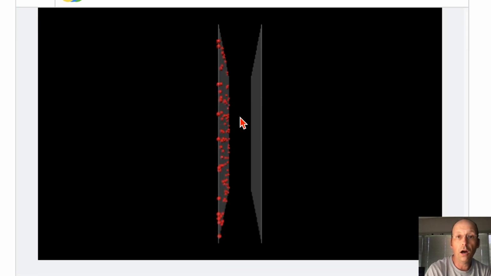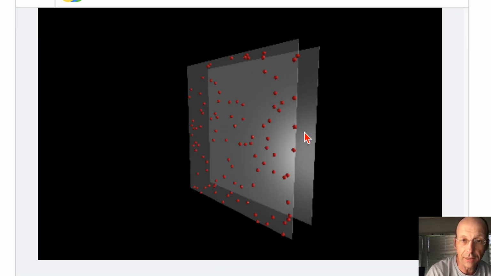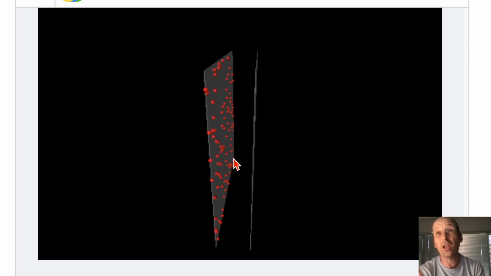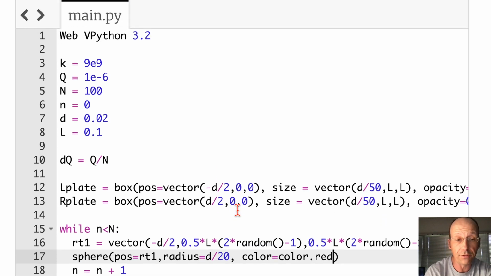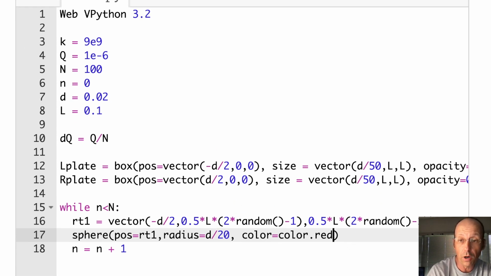Okay, there we go. 100 points on that left sphere. You see how they're randomly distributed, and that's only 100. I can do 1,000 or 10,000 very easily, but let's just leave it at 100 right now. I want to go over here and do the same thing for the right plate.